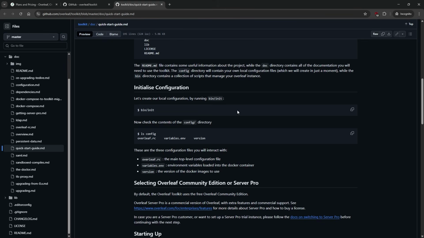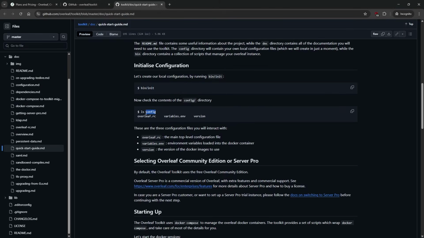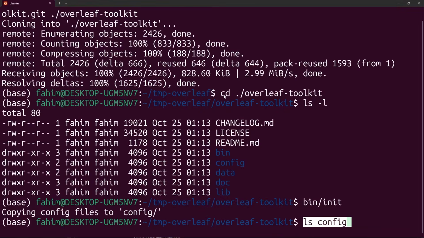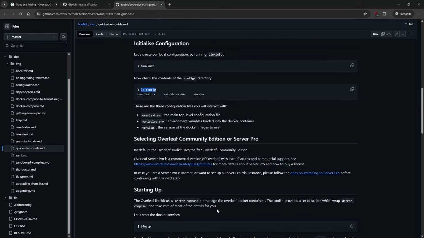Right. So the next part is to initialize the configuration. We have to create a local configuration by running bin/init. That's it. It finished copying the config files to that config directory. If I want to check what I currently have inside this newly created config directory, I have three files: overleaf.rc, variables.env, and version. They're telling us what these files actually represent.